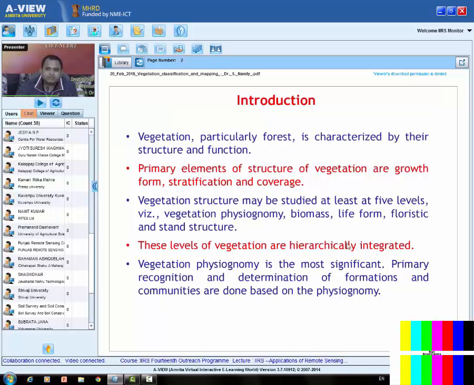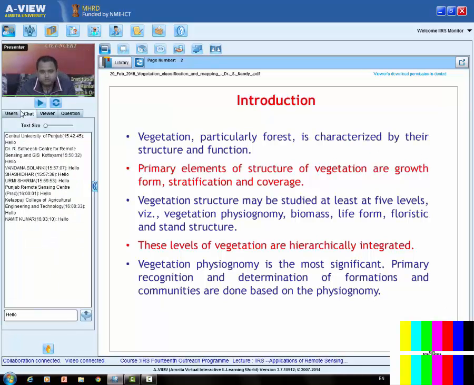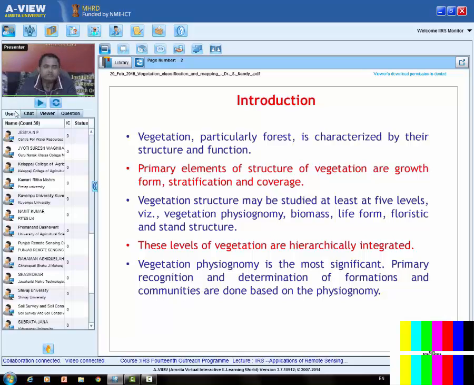So to start with, vegetation is mainly characterized by its structure and function. If you see the structure, it can be studied at different levels, like vegetation physiognomic level, biomass level, life form level, floristic or stand structure level. But the most important is vegetation physiognomy, because physiognomy is nothing but the external appearance of vegetation. So primary recognition and determination of any formations and communities are done basically based on physiognomy.